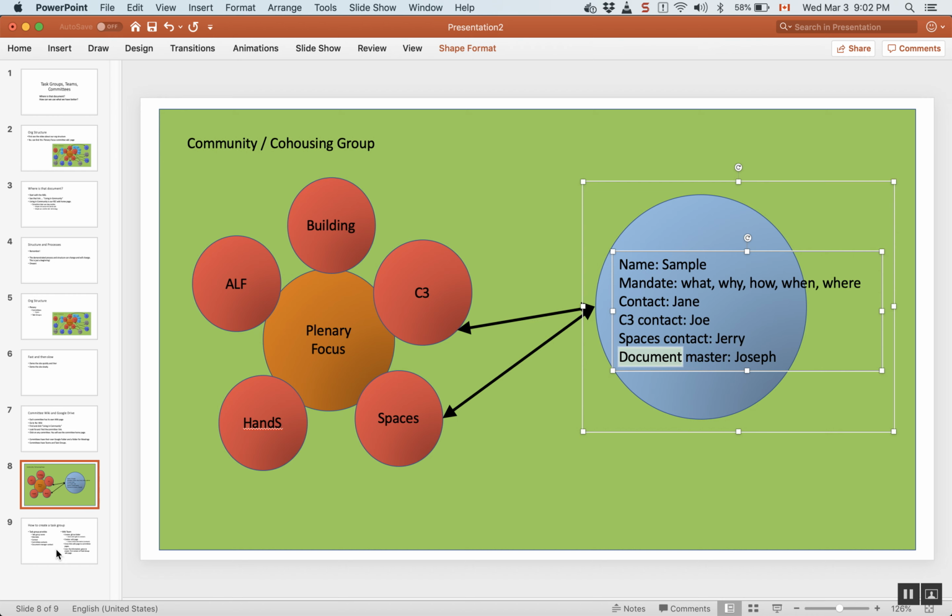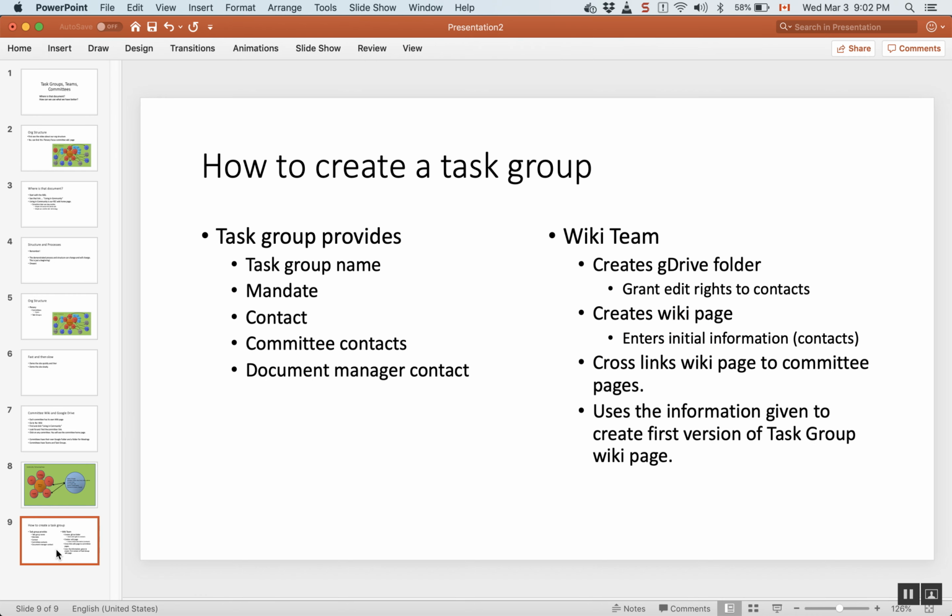And that's what I was just saying. If you have one of these task groups, provide to the wiki team that stuff. And what we do is go and create the folder on Google. It should be called Google Drive folder. Set up your edit permissions, who can get at it.